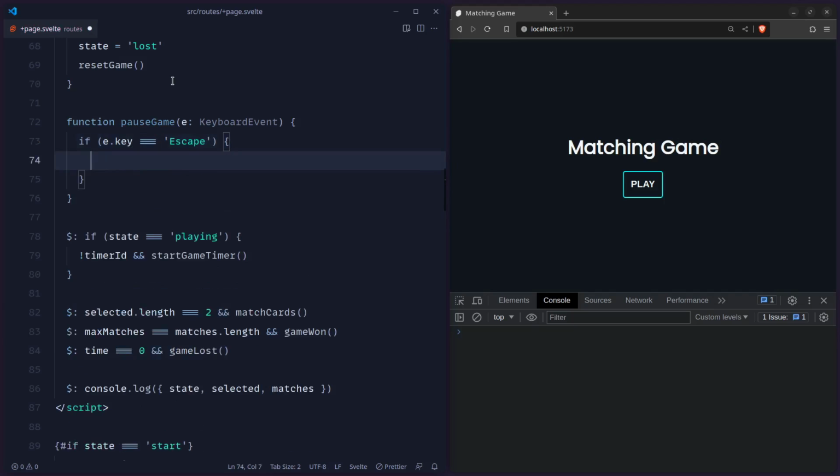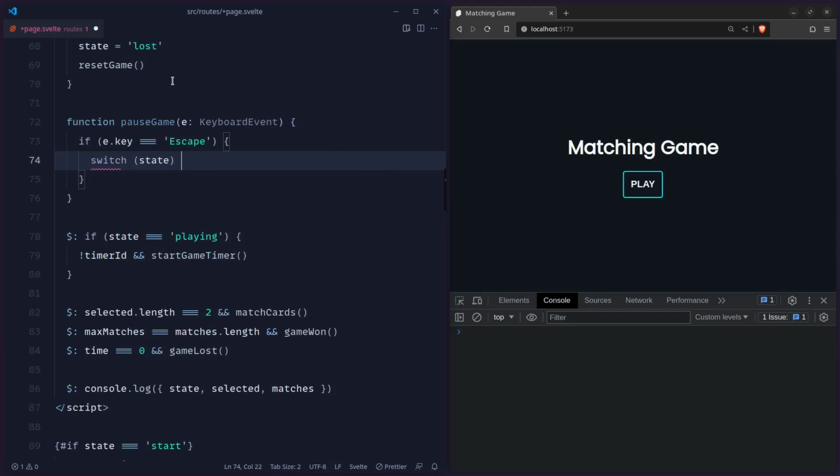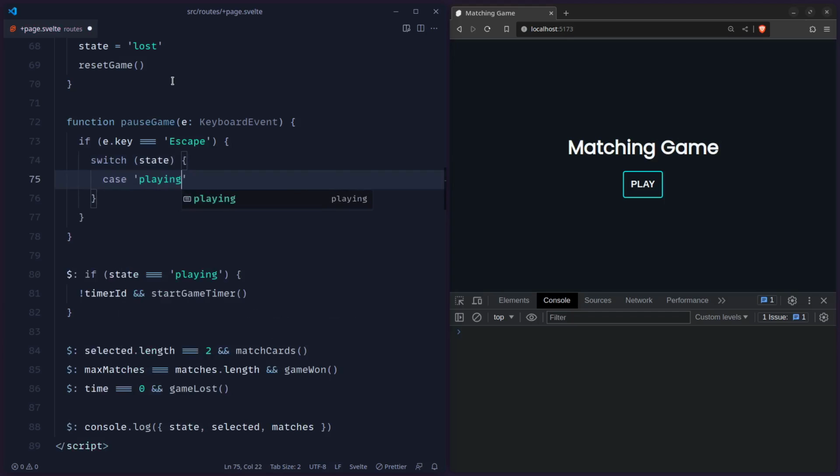Now we're just going to use a simple switch statement. So let's just say switch state. And in the case we're in the playing state, because we really don't want to pause the game when we're on the start screen, right? Waiting for the game to start. That doesn't make any sense, right? So we can just do it like this.